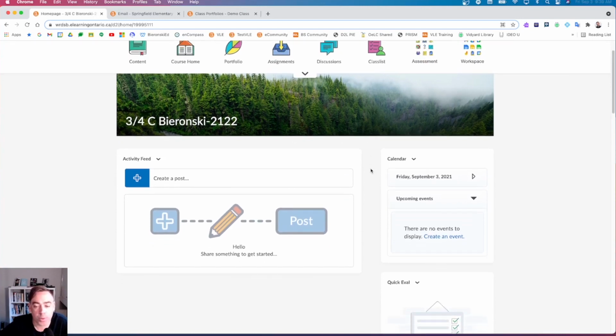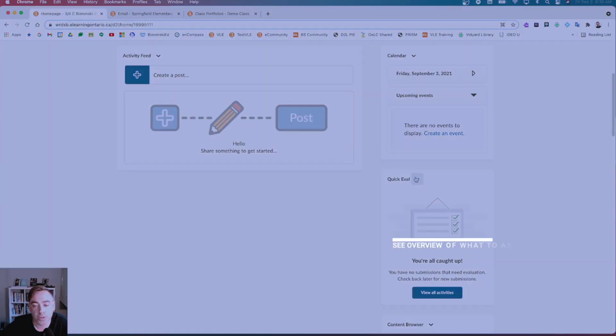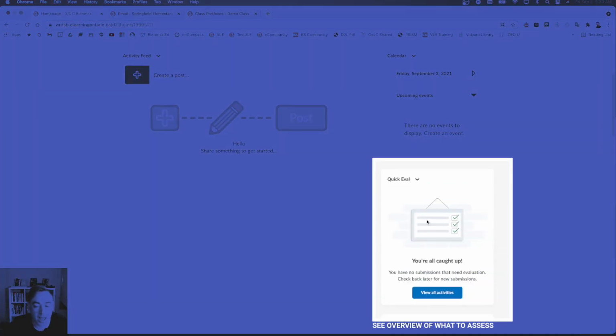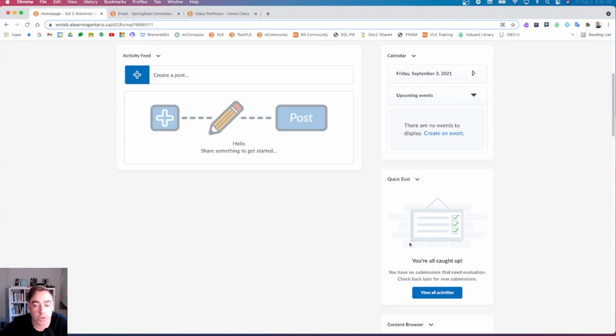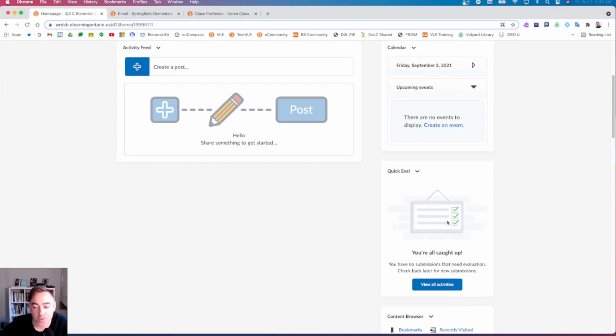Also, you'll note on your homepage as you scroll down, there is a new quick eval widget for educators. What this will do is highlight submissions from students to assignments or quizzes or other things that you need to assess or give feedback on. It will flag to you new things coming in and give you a quick view and access for what is there for you to view. If you're all caught up, it will highlight that for you.